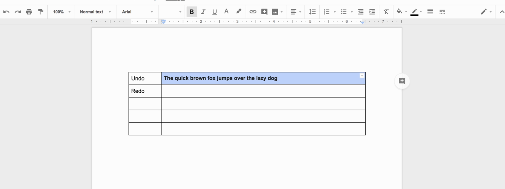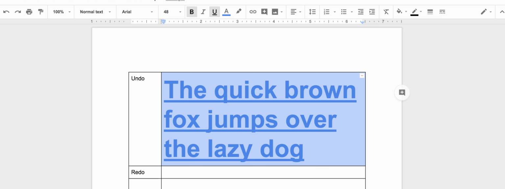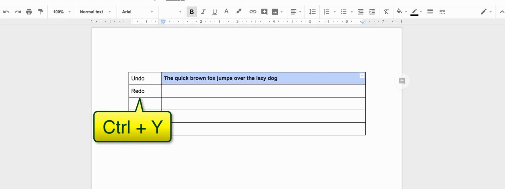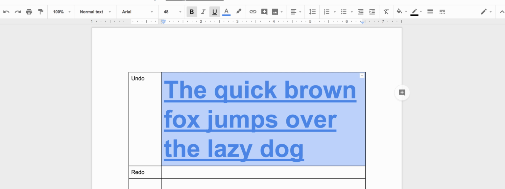I'm going to actually change this to bold, underline, blue, and make it pretty big. Let's try Control Z several times, until it's back to the text not being there. Now, Control Y works a lot the same way. So you saw me just take all of that formatting away from that text, and now I'm going to add it all back by using Control Y or redo. I'm going to hit Control Y several times, and every single action that I'm doing comes back. So that's undo and redo.